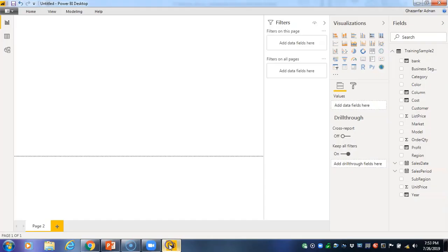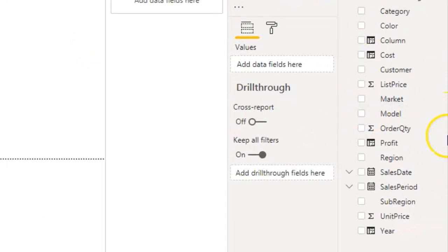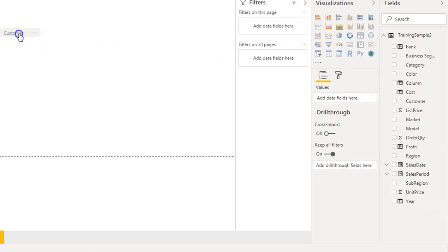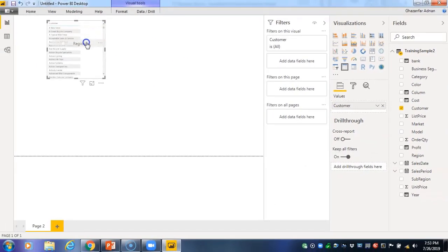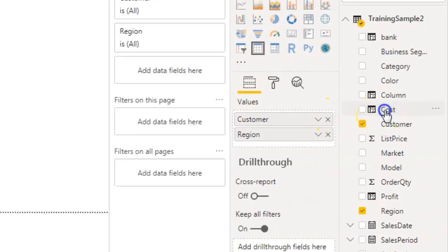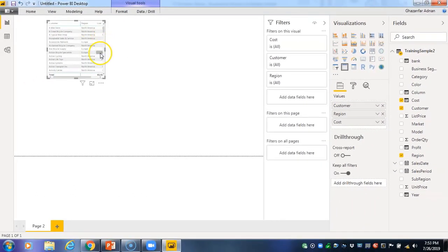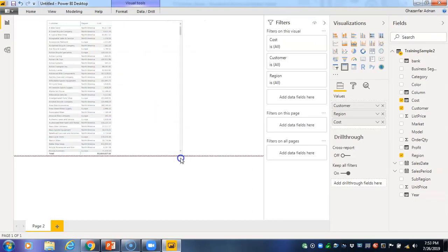Let's go to our Power BI desktop. Over here, let's go to our field section and choose some values. Right now, maybe we want to choose customers, and how about maybe choosing regions and maybe the cost. Let's take out the size over here and make sure it's observable.